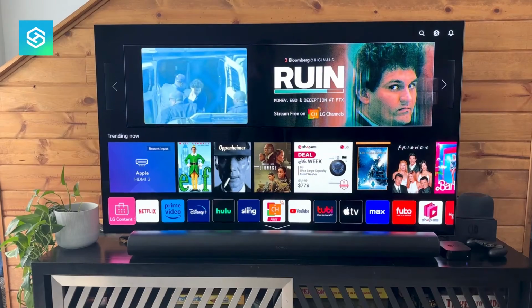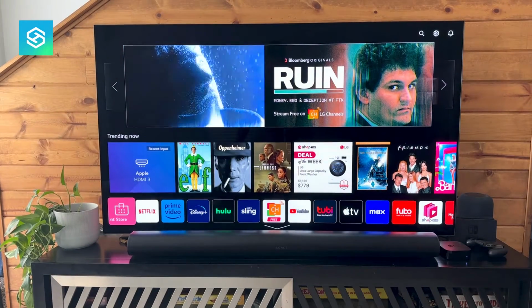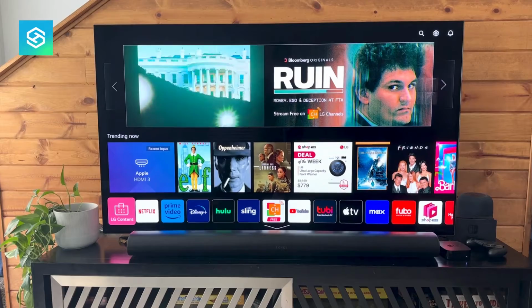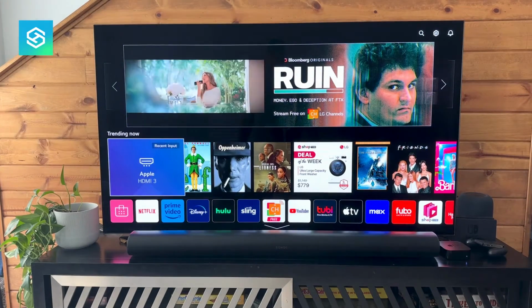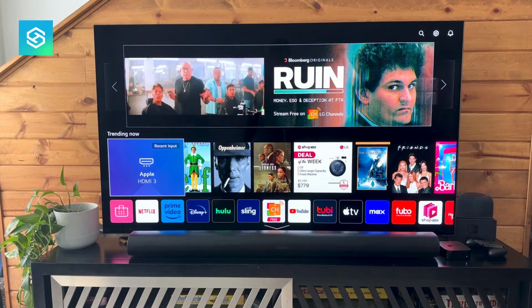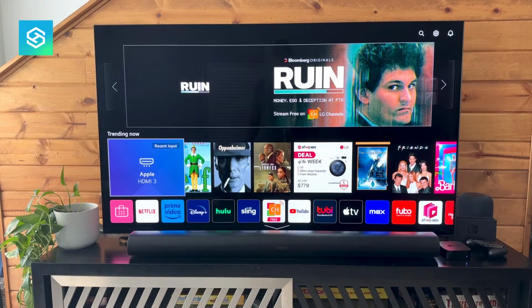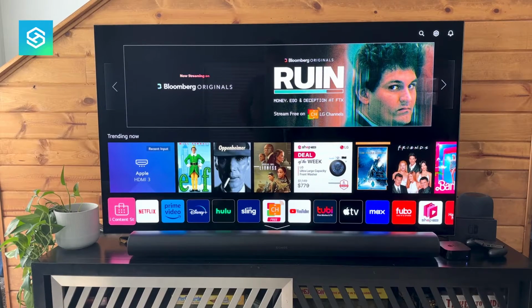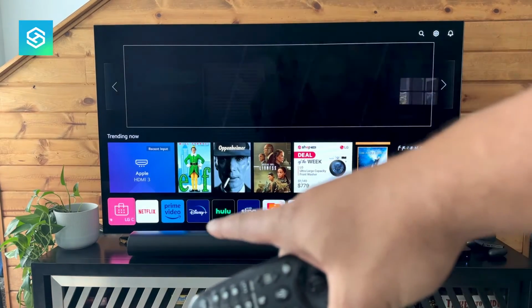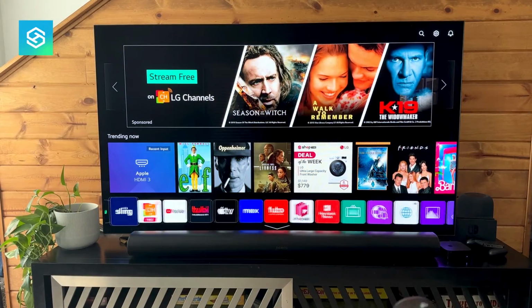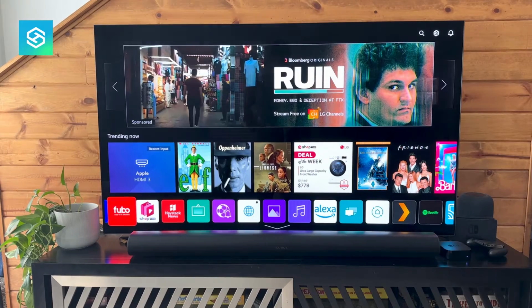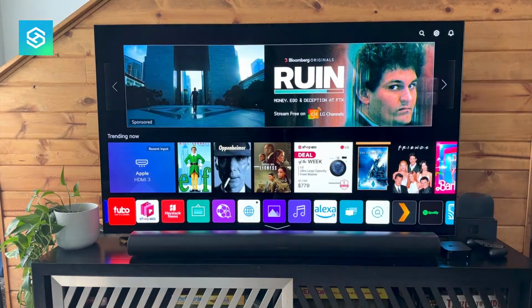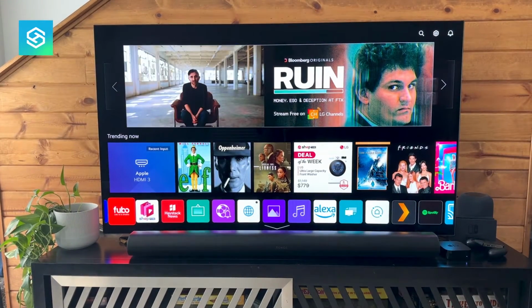All right, guys, we're going to do a quick video on how to remove apps from the LG TV. I have an OLED TV, I think it's from like 2020, so it's a little bit older, but it is running on the latest software. What we need to do is go down to this apps bar down here, and scroll over and find the app that we're looking to delete. For example, I'm going to choose Fubo because I've literally never watched that.